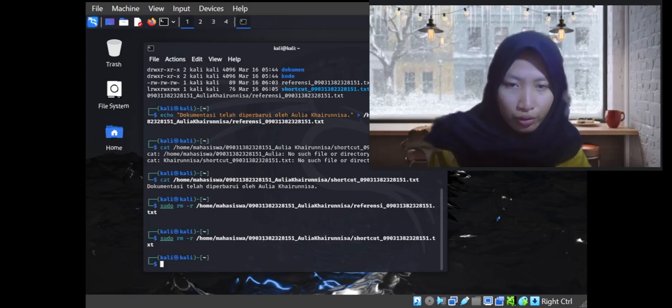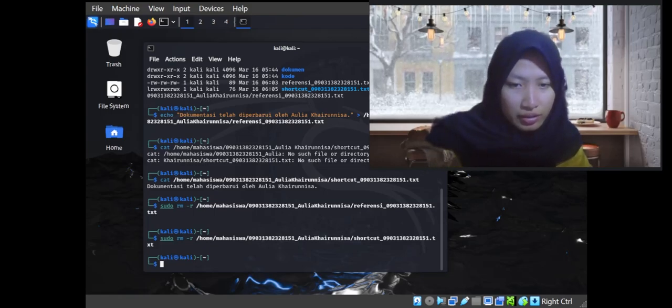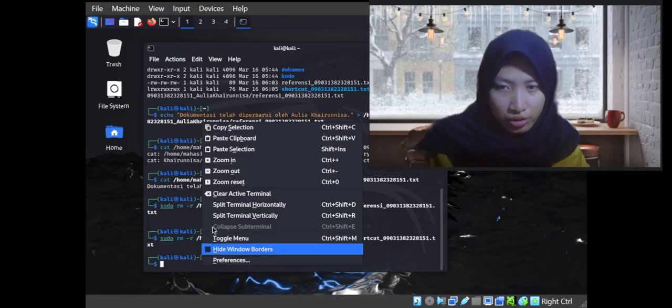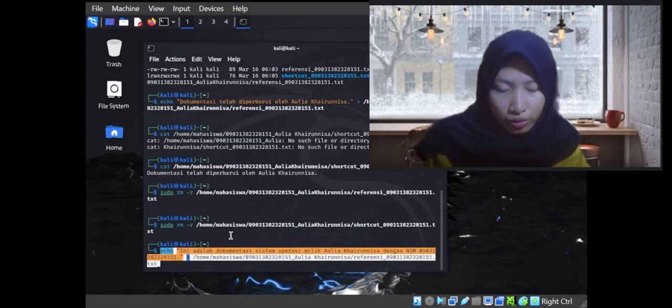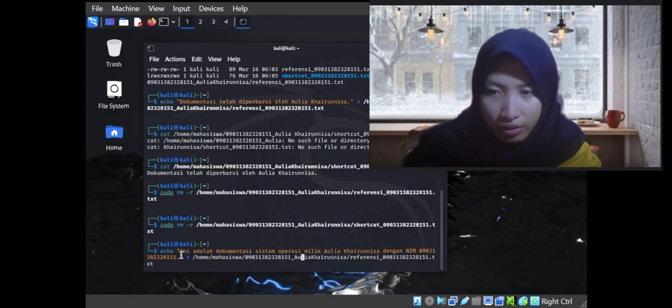Okay, we are moving on to the first part, which is to create a file called referensi_name. Inside it contains some information that the documentation is created and owned by Aulia Khairunnisa. And to just make it obvious, we're going to just put it here. Yeah. And this is the content.